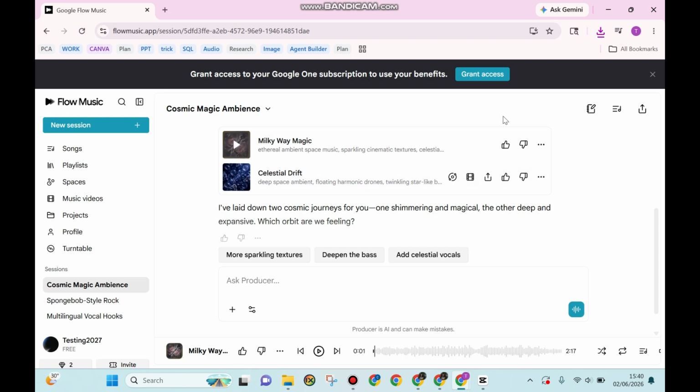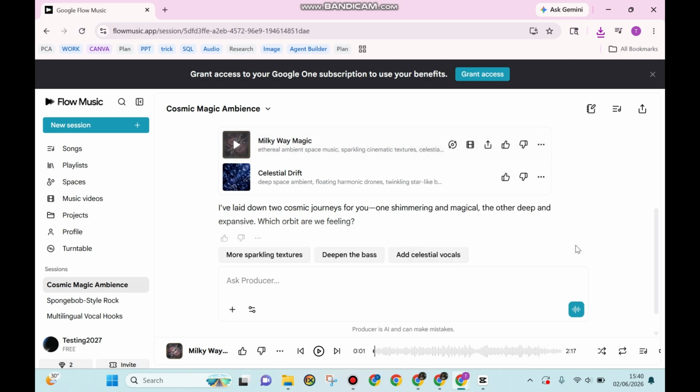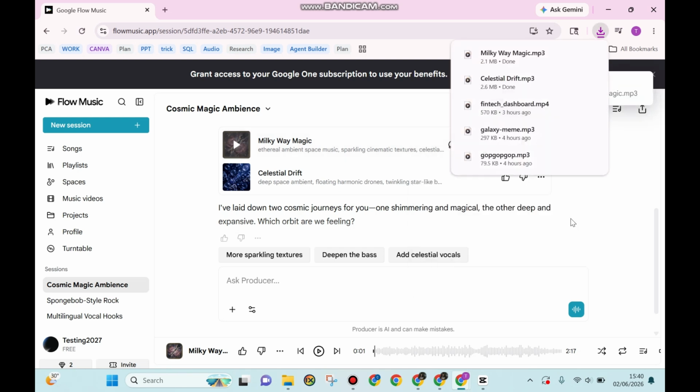Beautiful. In case you'd like to download these two, or both music pieces, you can go to these three dots and navigate to download. You can download it as a video, MP4, MP3 or WAV, whichever you prefer. For example, I will select MP3, and after that this MP3 is yours, guys.